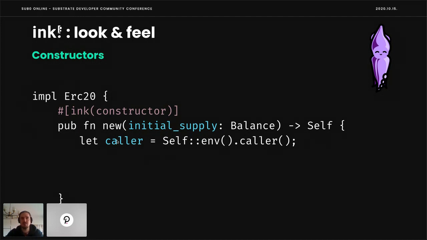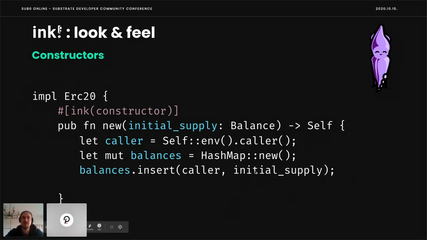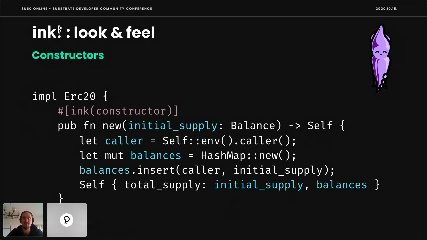First of all, we receive the caller through self::env. This makes it possible to interact with the environment between ink and the contracts pallet. And the contracts pallet allows us to retrieve the caller from that. Next, we instantiate our balances hash map and insert the initial supply to the caller. So the caller receives the entire funding for the initial round. And in the end, we just construct our ERC20 contract just as we would construct any other Rust resource. So nothing special here. The only thing that is not standard Rust is this small annotation on the top.